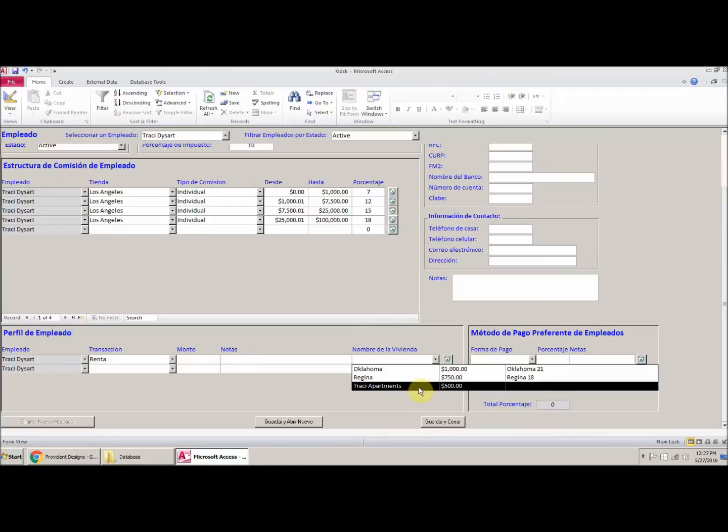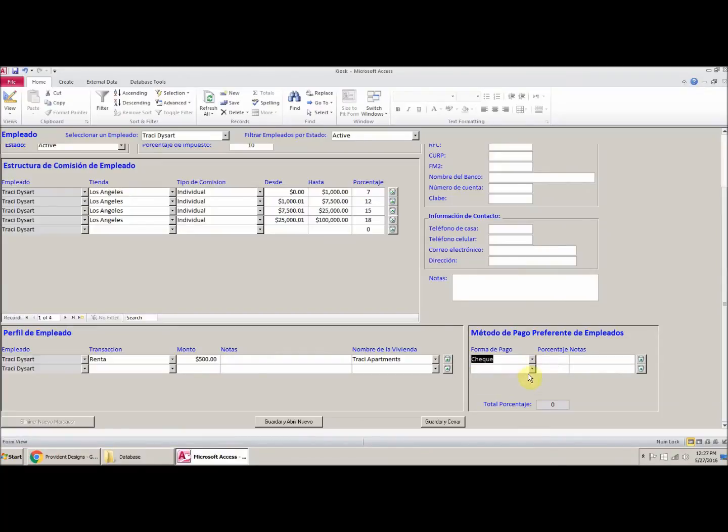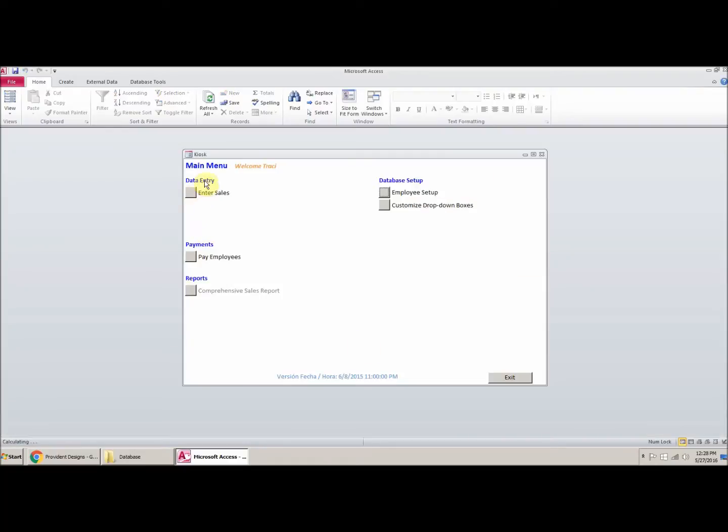And you can see the apartment that I added on the other screen along with the rent amount. On the right, we have the various ways that an employee likes to be paid, including check or electronic transfer, and he can even set a different percentage for each. Once everything is set up for each employee, the user only has to enter the weekly sales data at each location for each employee. This is where the half day of data entry is spent per week.